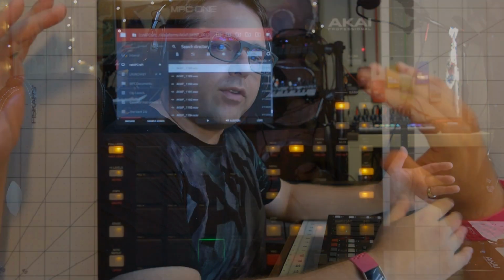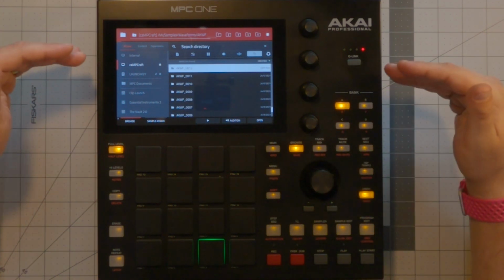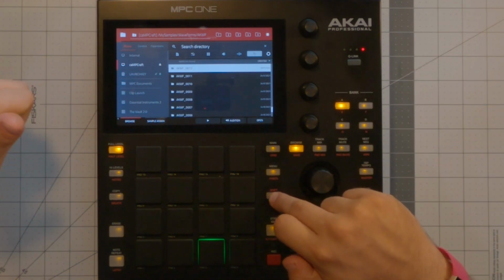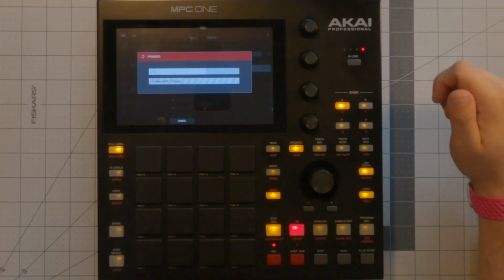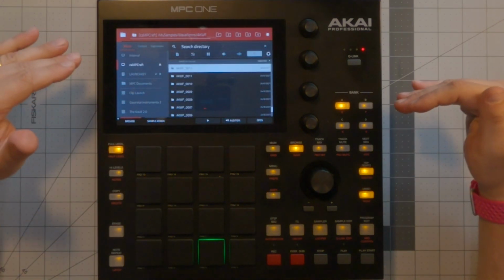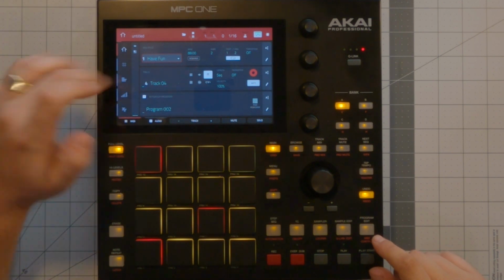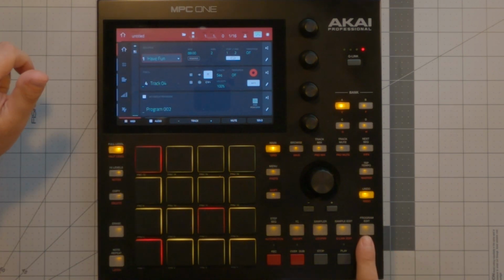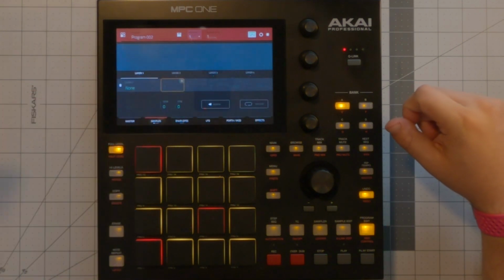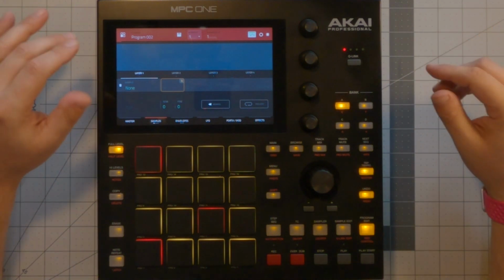So now that you found a folder you're interested in, you're gonna back up one, find that folder, hit Shift, and hit Load All. It's then gonna load everything that's in that folder for use in your program. So here, we have our track 4, which is the key group program. Let's go to Program Edit. We're gonna go to Samples, and this is where all the fun begins.